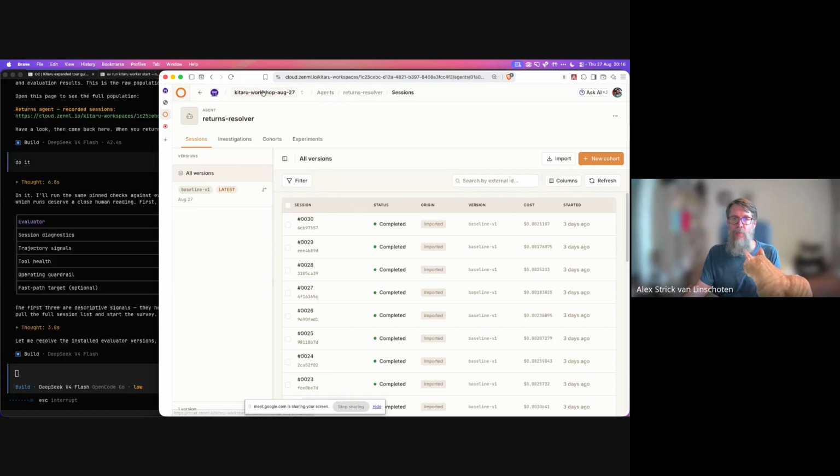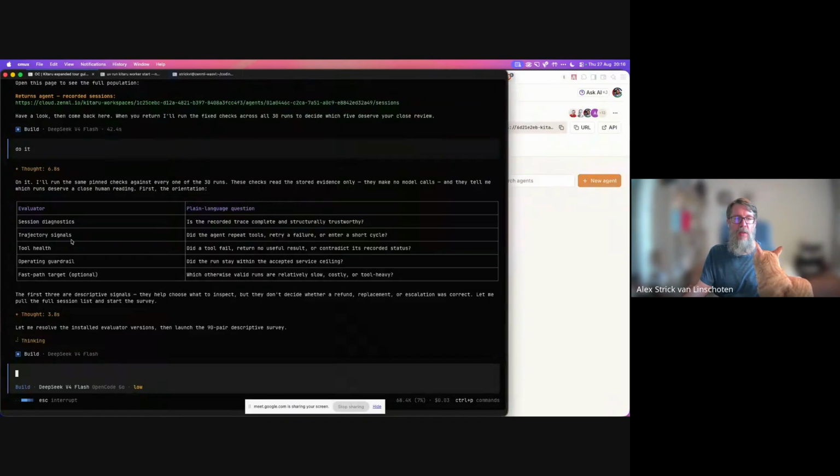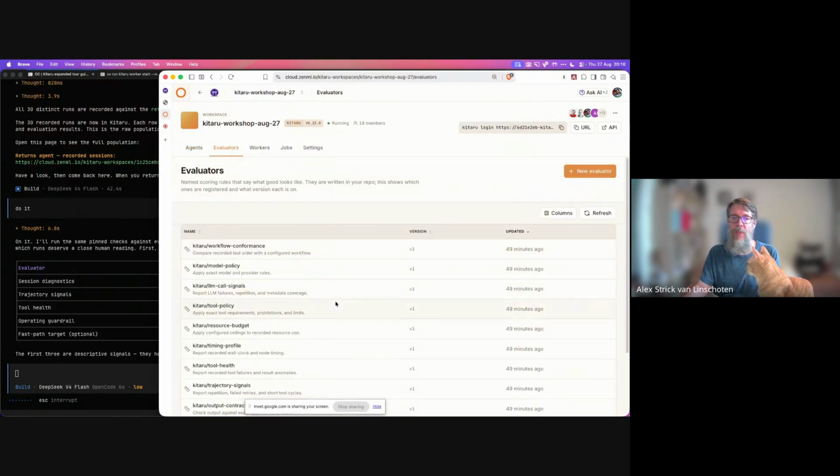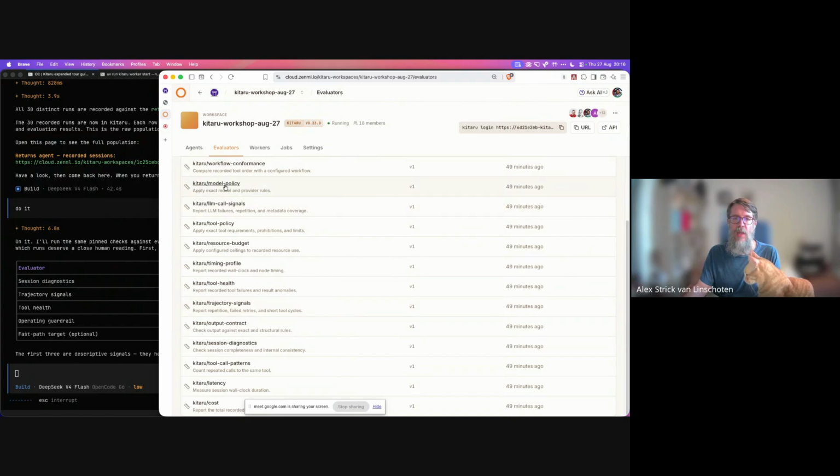And Kitaru has one thing which it's about to start using, which are evaluators. Kitaru comes with a bunch of evaluators built in. So these are things like whether it followed particular model definitions or model config that you have set, whether there are failures in your LLM calls. You can specify all sorts of things around which tools are allowed to be used, limits, resource budgets, ceilings to cost, time. So there's a whole bunch of things which are just general evaluators that might be useful.